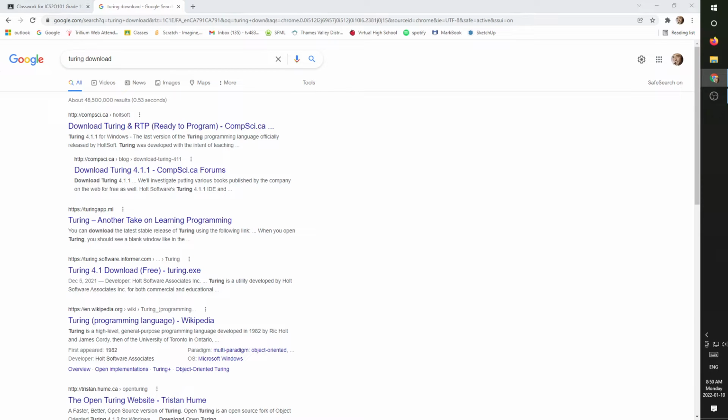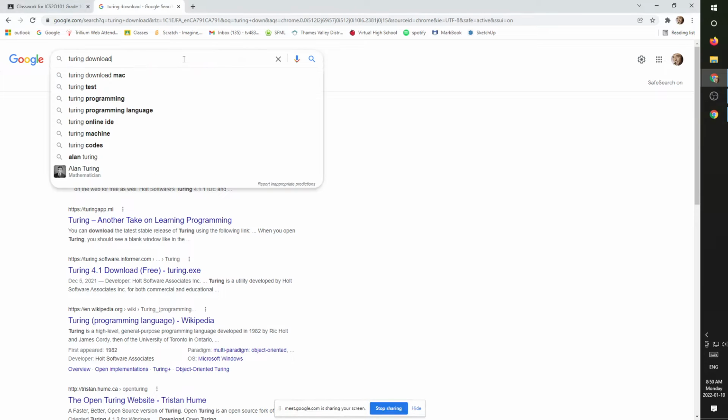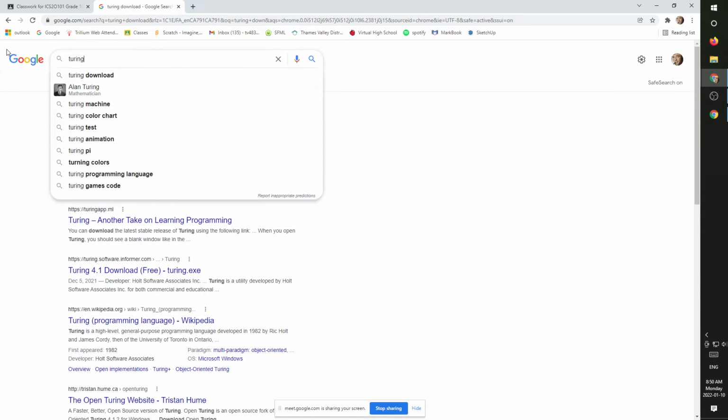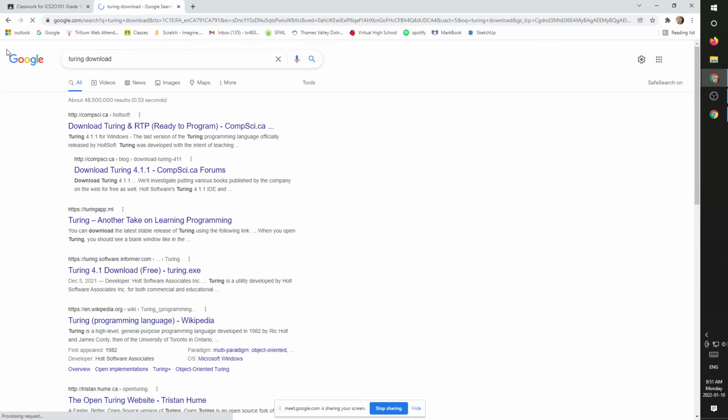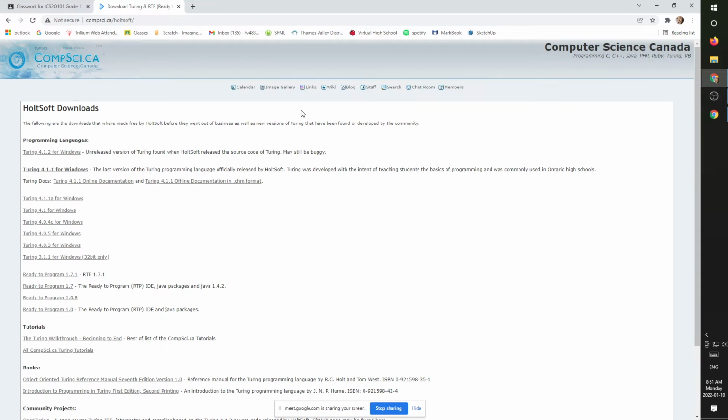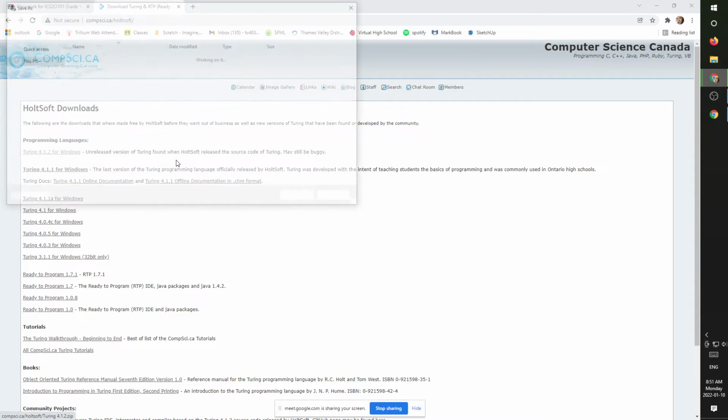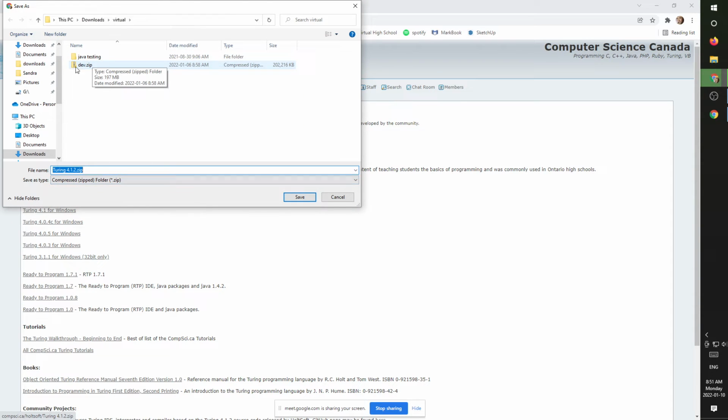So I'm just going to share my screen here. Okay. And I'm going to Google Turing download like that. And if you don't have a Windows computer, then I have some other stuff we can do too. So I'm going to click on Turing download, and you can download it for Windows. It's just one little file, I think. Actually, it's a zip file.